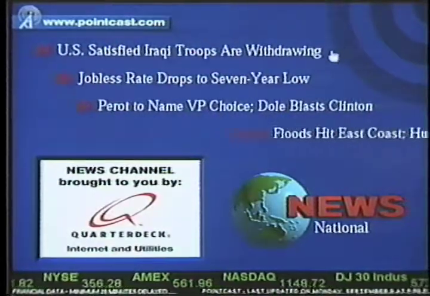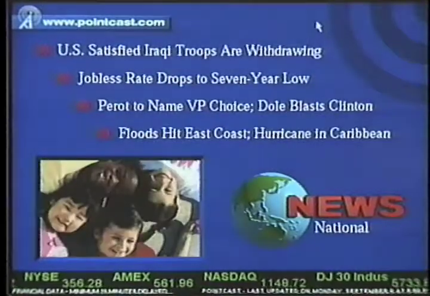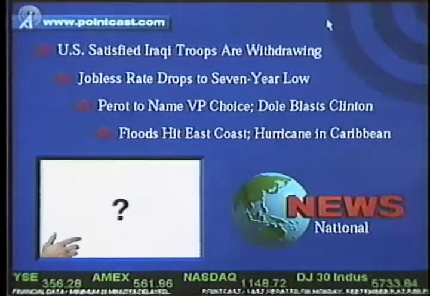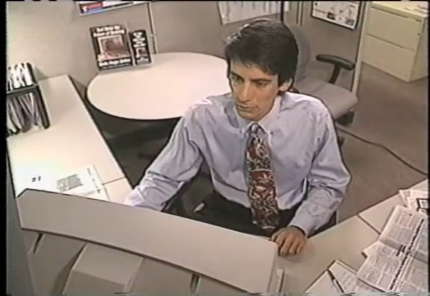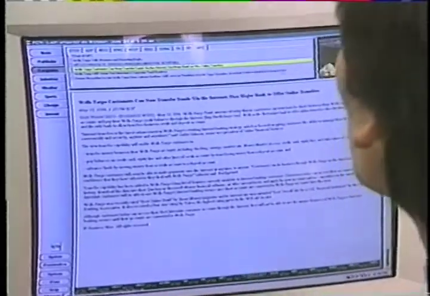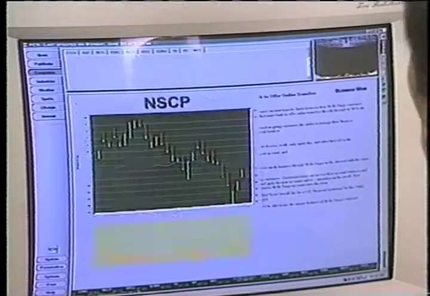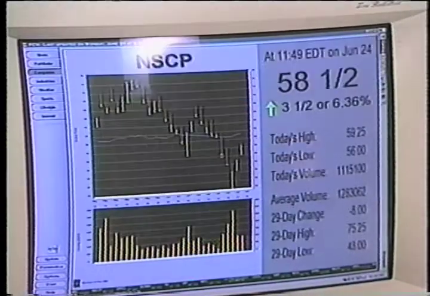Of course, the service isn't really free. An advertising window is constantly flashing and rolling in a corner of the screen. But for internet users who want someone else to do the searching, Pointcast could offer the right mix of working and watching. For the Computer Chronicles, I'm Giles Bateman.